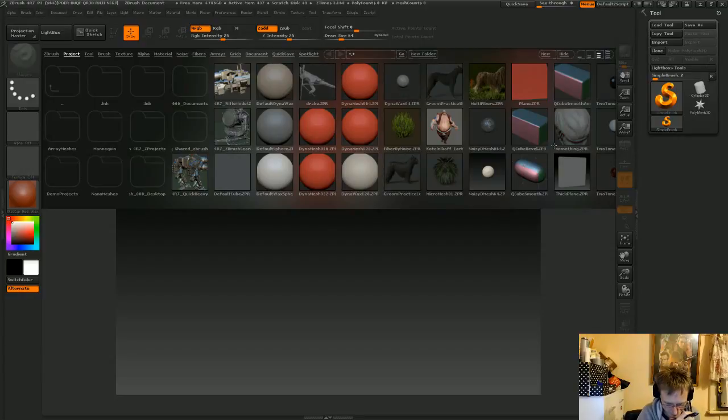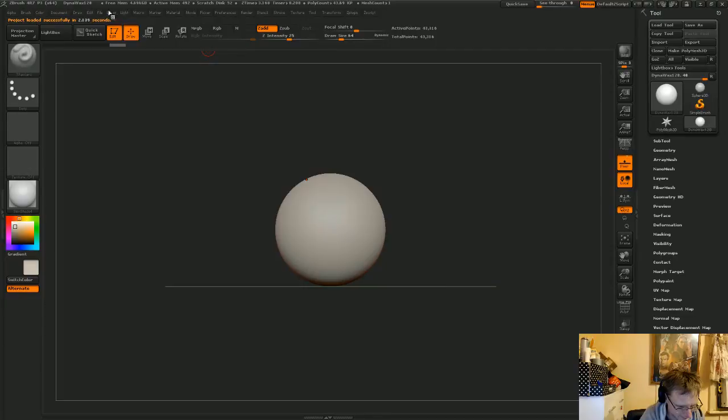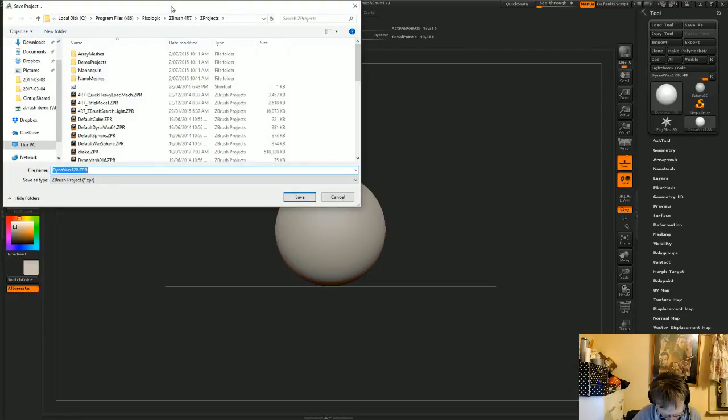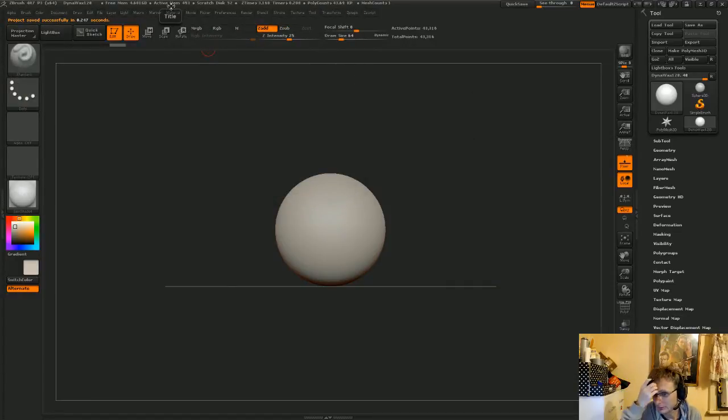So we're just going to start off with a DynaMesh here. We'll instantly save this out as our own because I don't like forgetting to, so I'm just going to call this something. Got no idea what I'm doing at the moment. I just want to sketch some. Yeah, let's try and work something out. We're just going to play.